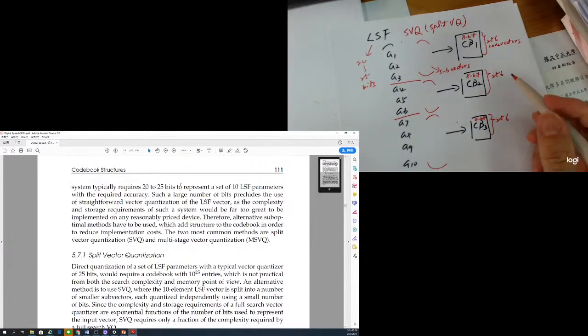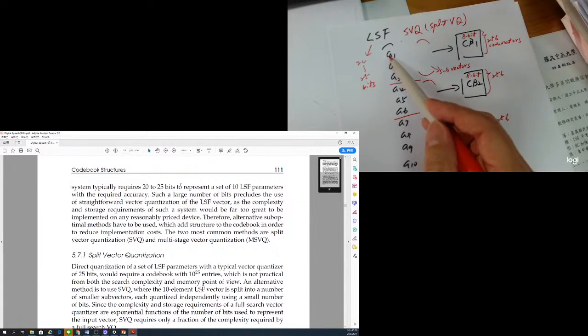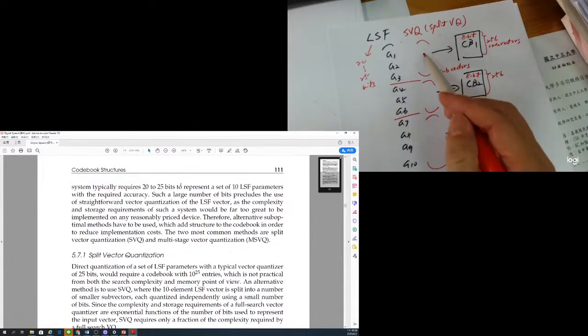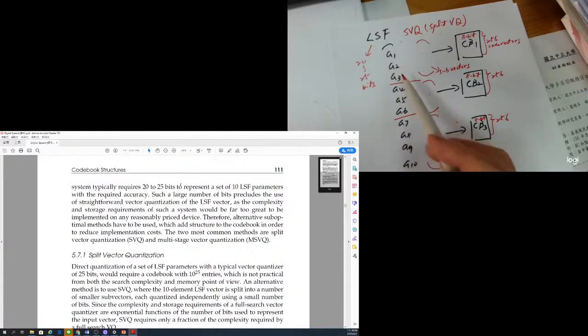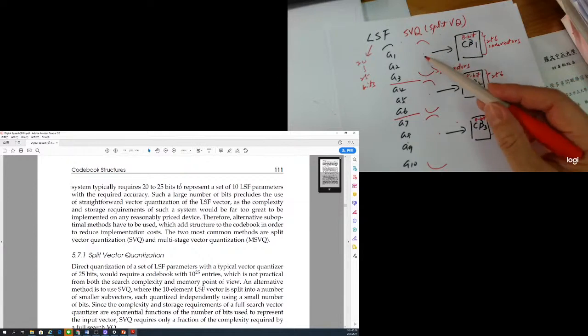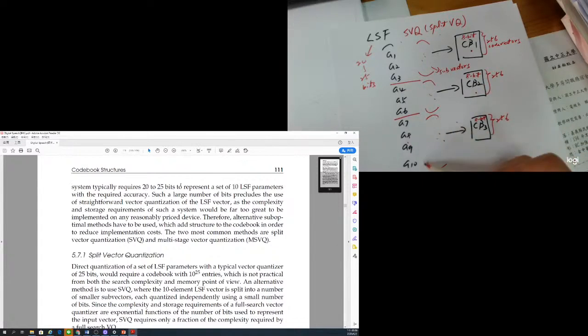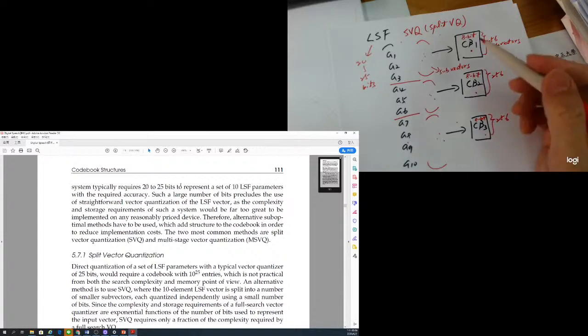So if you have a line spectrum frequency vector, using split vector quantization, we partition it into many subvectors. For example, we partition into 3 subvectors. It's not dividable, so we use 3, 3, 4. Each subvector has a corresponding codebook: a low frequency codebook 1, a middle frequency codebook 2, and a high frequency subvector codebook 3. With each codebook, your complexity will be easy.